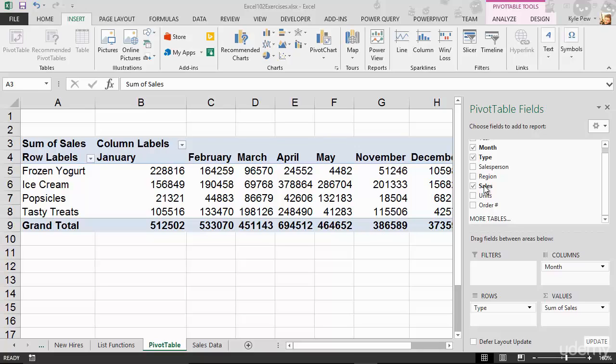When I grabbed sales, I dragged that down into the value section. When I dragged it down there, what did Excel do with that sales value? What type of calculation did it perform? If you look closely, I can see it's a sum of sales. It says it right there. So by default, when I dragged that sales down there, Excel was like, hey, that's a number, I'm going to go ahead and sum that. That was just its default behavior.